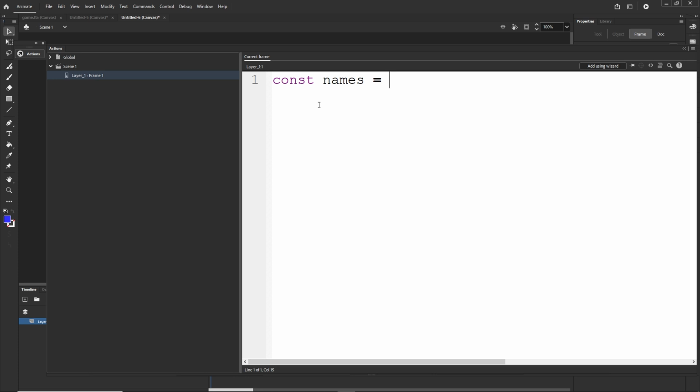So const names, for example, is going to be equal, and in the brackets and in the quotation marks, I am going to put Martin, for example, then comma, then Jane, then comma, then Peter, then comma, and then Monica. You can choose any names, any array, anything. So basically I am going to have an array, and it is going to contain 4 elements for names.